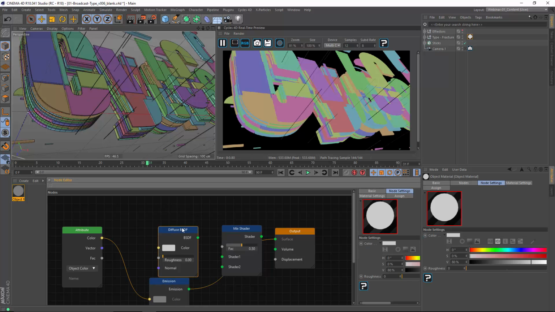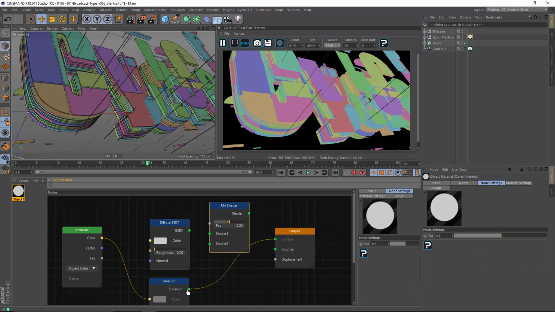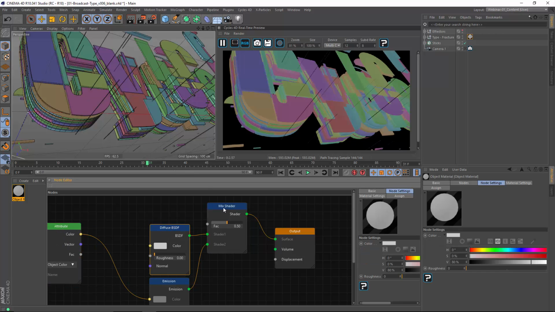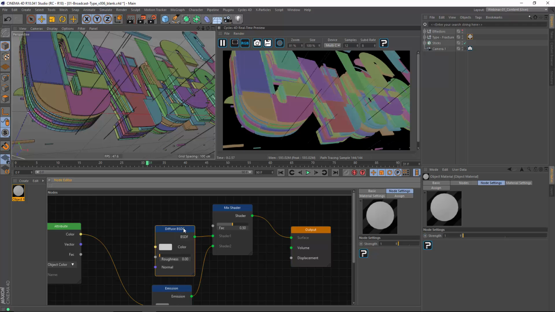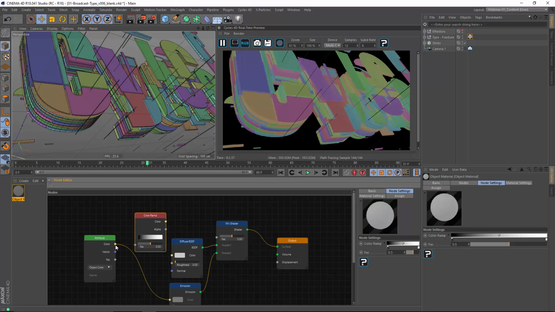That's the diffuse. That's a simple material. It's pretty much like the standard material from Cinema 4D. And let's drag the emission in there, the diffuse. And now we have some kind of a mixed material. And now I want to separate them using the colors. So let's create our super tool, the color ramp again. Let's put the color into the color to feed the vector. And now we put that into our mix shader.